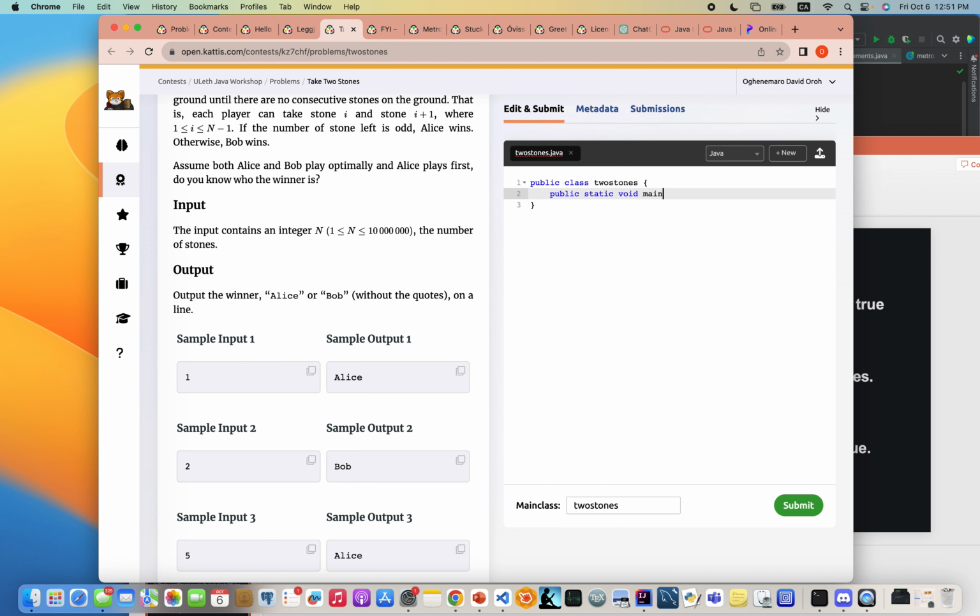Good. When you write that method a couple of times, it just sticks.